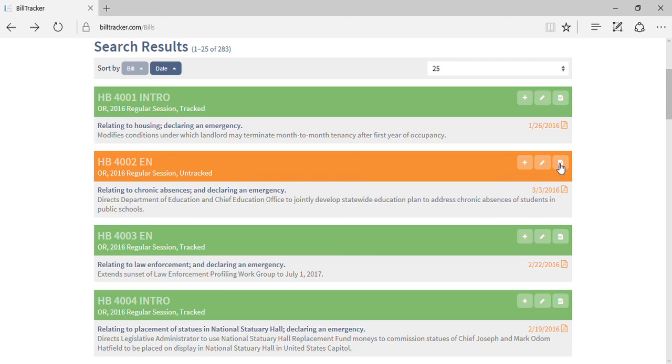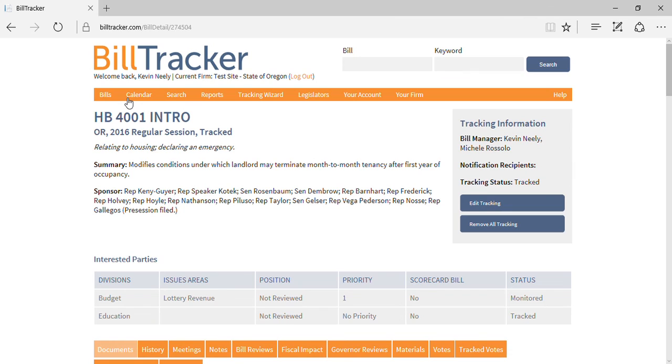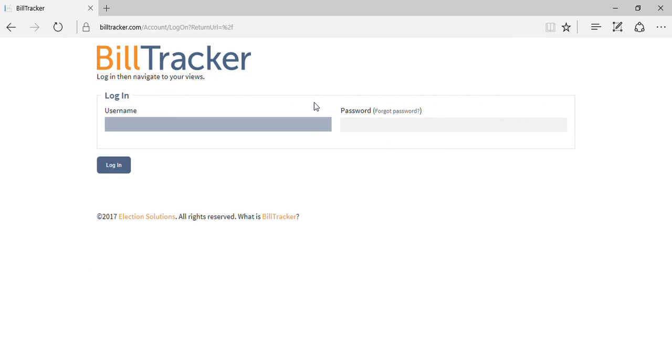The buttons on the right side of the screen allow me to mark them as read or add them to the tracking system. By clicking on the bill detail or the hyperlink to the bill, it will always take me into the bill detail page where I can get more information about the bill. The search and reports function are fairly self-explanatory. At the end, when your session is done, you hit the log out button, and it will clear the system of all of your activity.